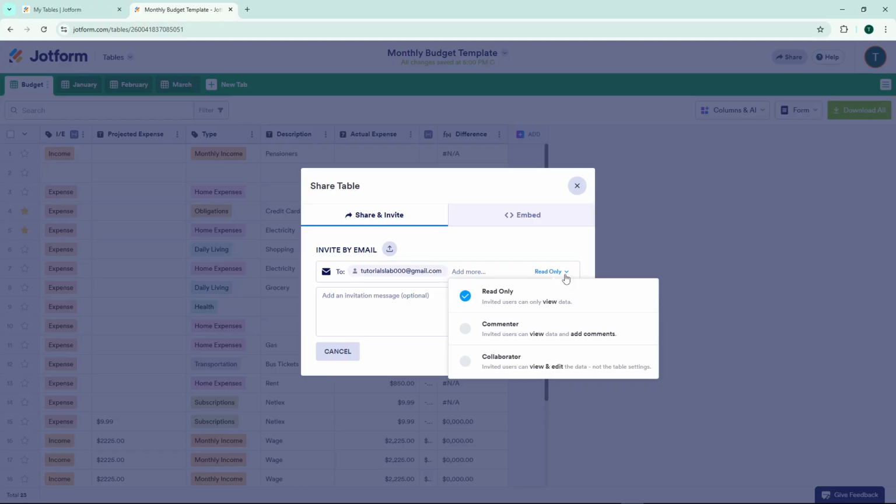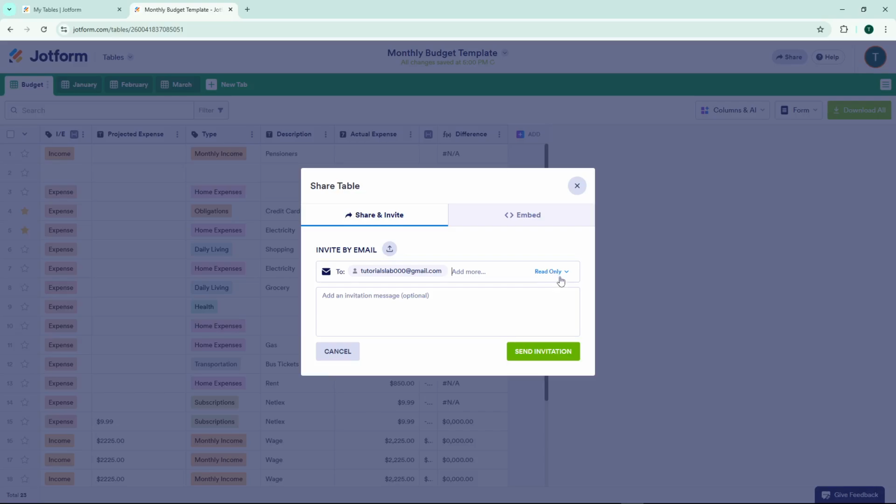You can choose between read-only, which allows them to view but not edit the table, or collaborator, which grants them full editing rights. Select the option that best fits each team member's role in your project. Now that your collaborators are set up, it's time to add the assignee feature to your table.